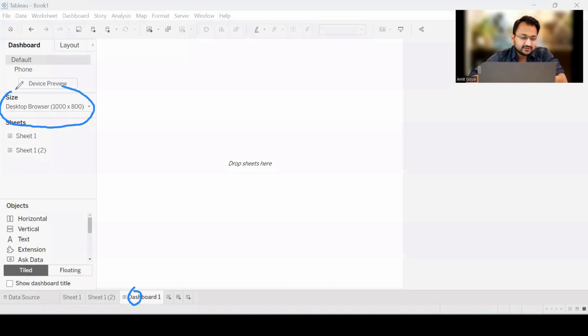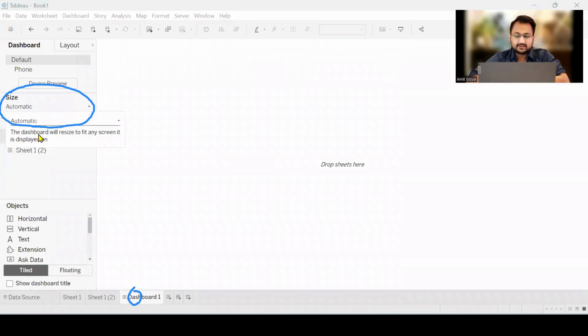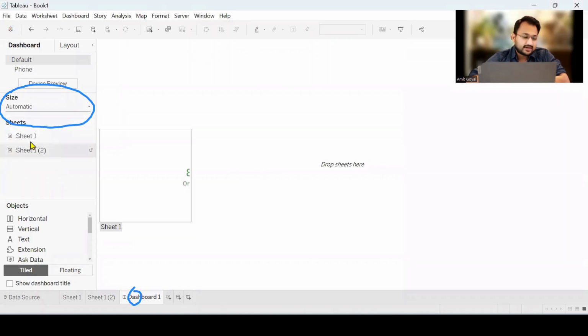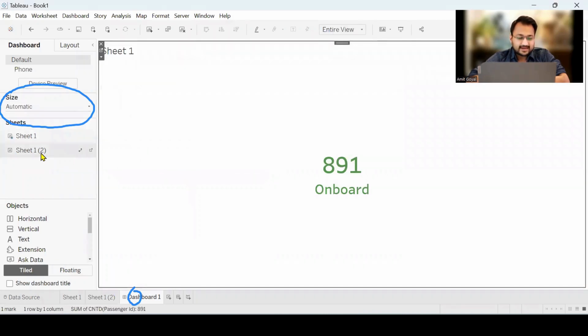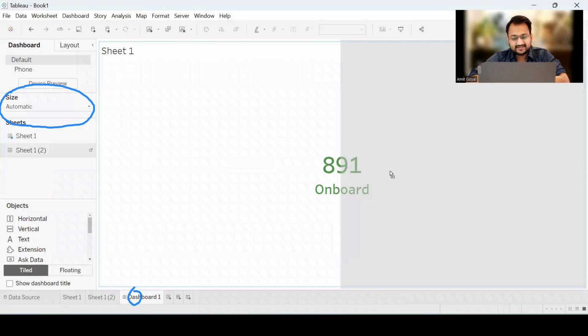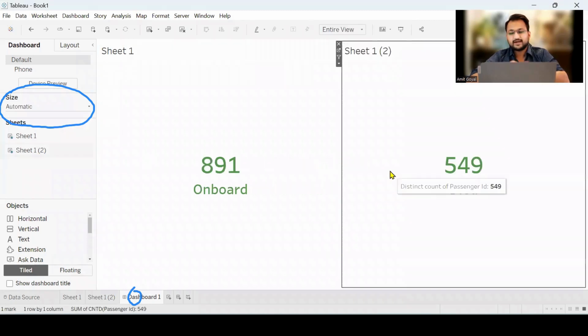Let's keep the size over here in automatic so that it adjusts according to our screen size. So we'll make it automatic. So there we get it. Now I'll drag my sheet 1 and I'll drag my sheet 2 on the right hand side. So here I see my 2 numbers, on board and died, are visible.